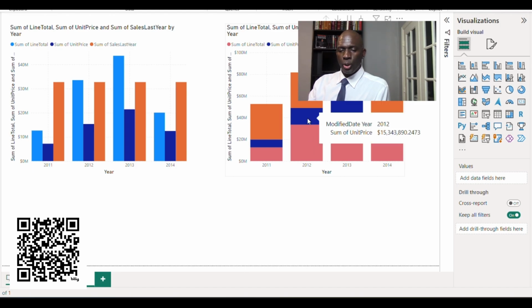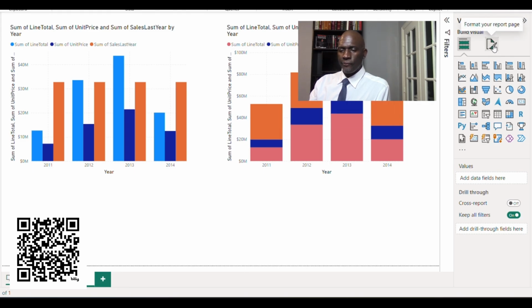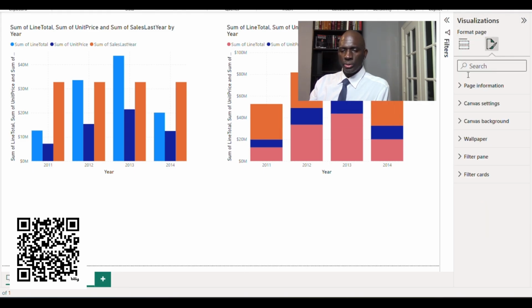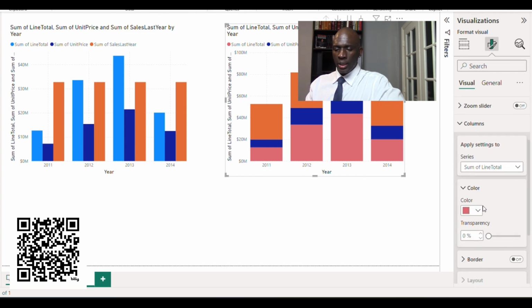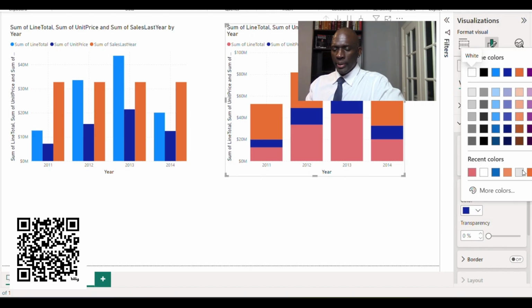So now I'm going to come back over and I want to change my unit price to another color. So I'm going to say format. Oh, you know what? I have not selected a visual, so at that point I would have been making changes to the actual page as opposed to making changes to the visual. So I highlighted the visual, I came back, I clicked format. Now I'm going to come back over to columns, and I am going to select the series again. It says apply settings to the series. The series we're talking about is unit price. It's royal blue. I want to make that a different color.